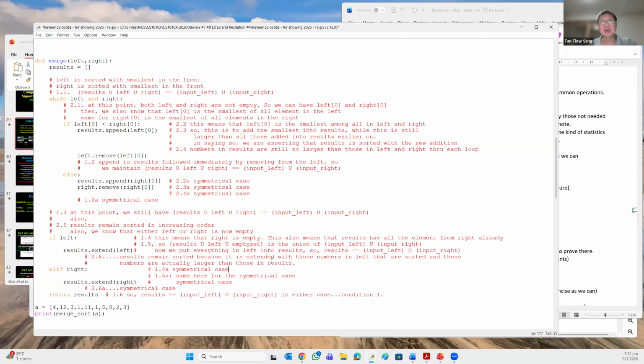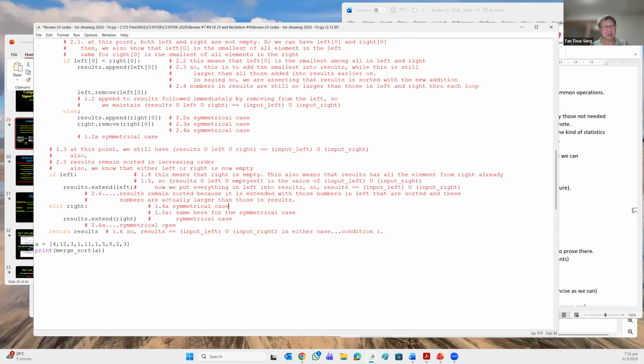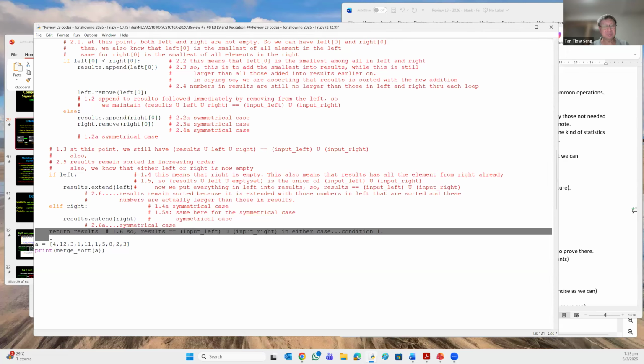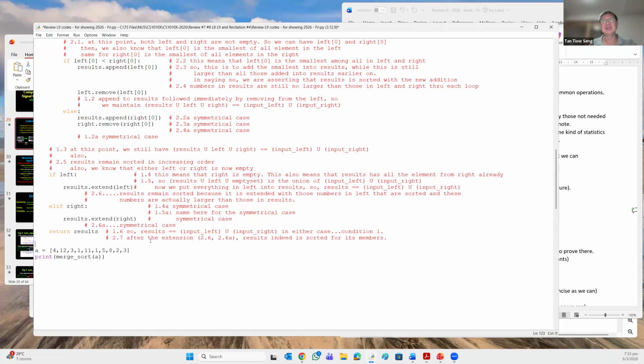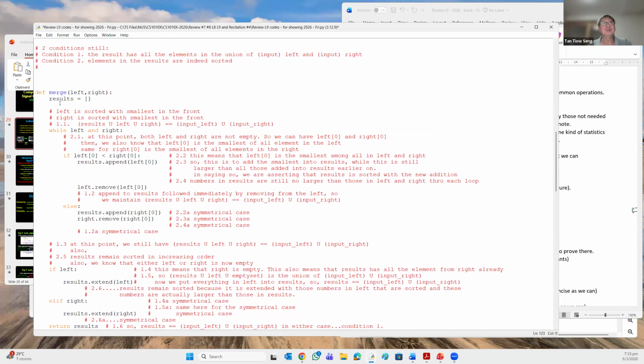Okay, the result remains sorted because it's extended with those numbers on the left that are sorted already, and those numbers are actually larger than those in the result. And then there's a symmetrical case there. So the final result here is coming from both the left 1, 6 and 2, 7. All right, so this is the proof for merge sort.